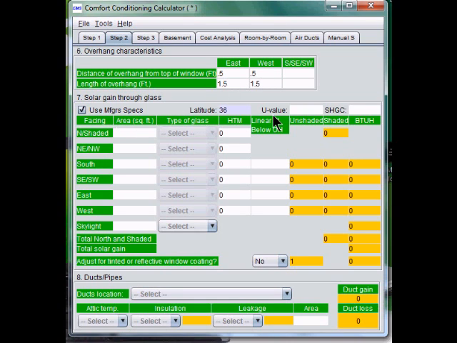Now when we get down to the type of window we're using, we are going to use the manufacturer specs. So by that, we will check the little box next to manufacturer specs. We'll put the latitude that we're at. In this case, it will be 36 degrees. We'll take the manufacturer's U value, which is 0.35. Of course, all windows are different. And the SHGC is going to be 0.40. And we just insert all the square footages of the different directions the windows are facing.